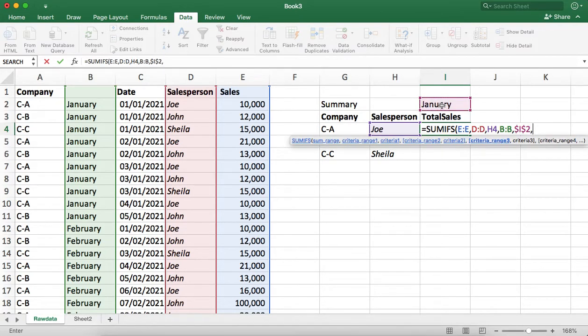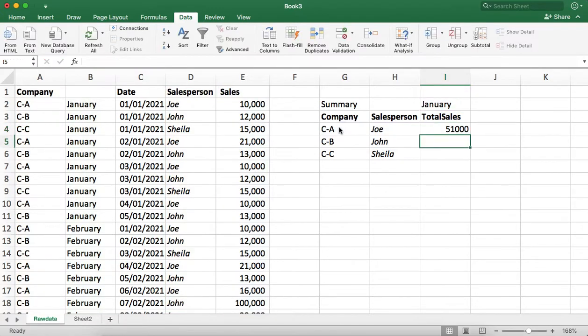Okay, so let's continue. We want to go to criteria range 3 because we want to pull these total sales from respective companies. We're going to use these as a range, and then our third criteria to be this one. This one I'm also going to leave like that because whenever I pull the formula down, I want it to keep changing from company A to B. Then you close the brackets and enter.